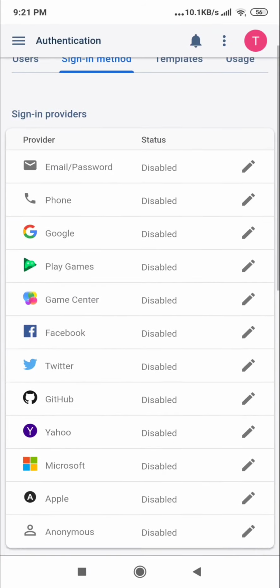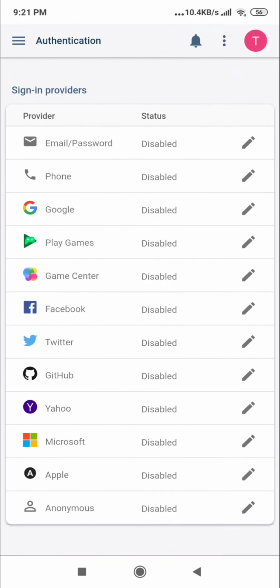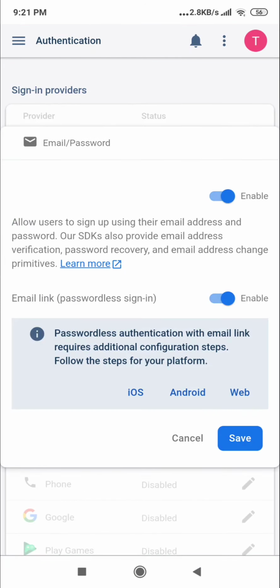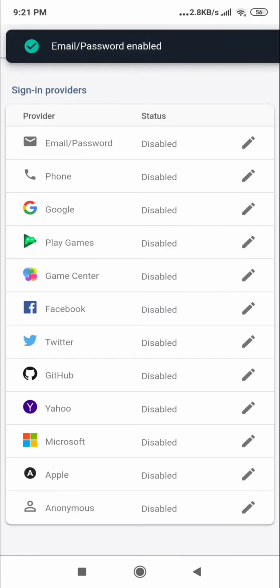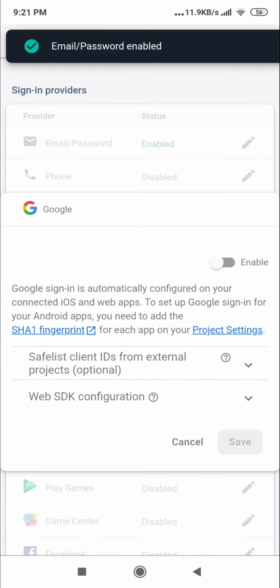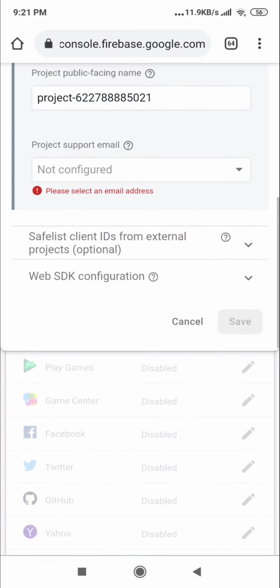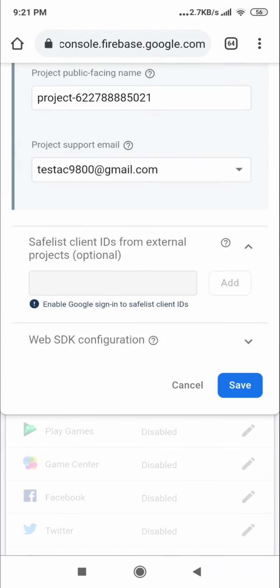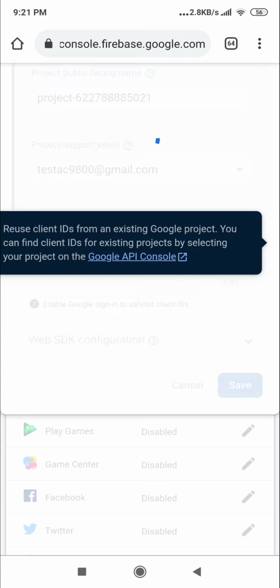Now you'll see that they give you lots of features. If your project uses email and password, just click on this arrow, enable this, and click on save. I'm also enabling Google login, so it will help. As you can see, it gives you information about any problems, so just click on save. As you can see, it's just verifying your email, because Google login is more secure for your project, that's why.